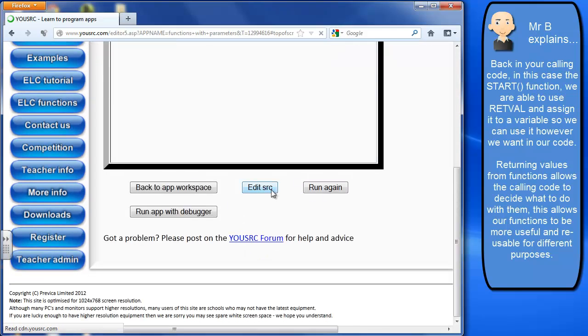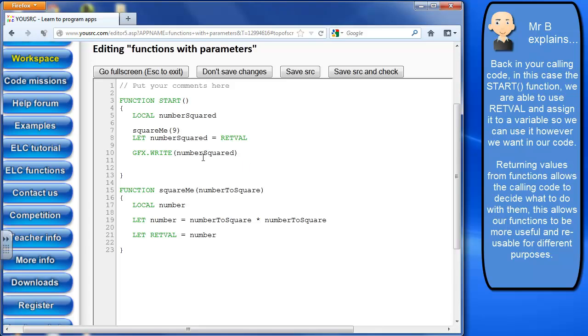Now we might look at that and go, well, I don't really see what the point was. Well, the point is that because I've got this value back in my calling code, I could do other things with it. I could use it in calculations, all sorts of things. It's now up to me what I do with it in my calling code, which means this function has served its purpose and becomes more useful because I'm not forcing it to be done in a particular way. I'm returning a number to the calling code, and then the calling code can decide what it wants to do with it. So that's how to use return values with your functions that you create.